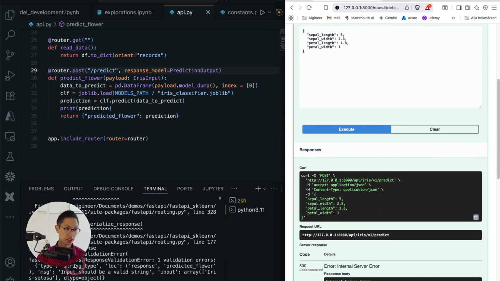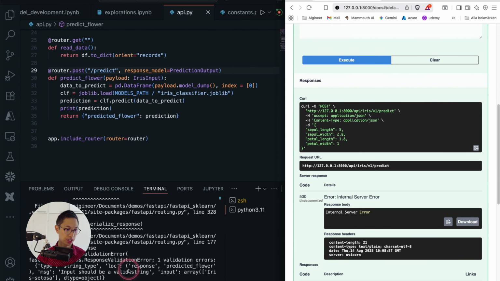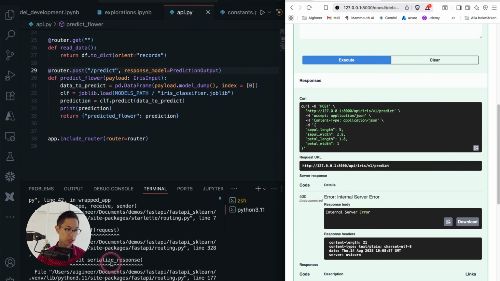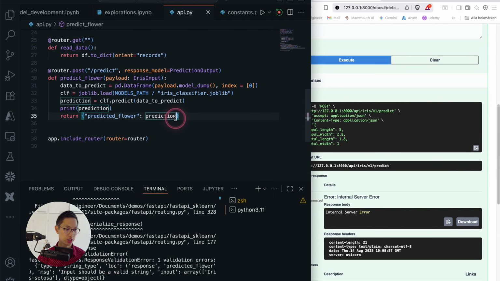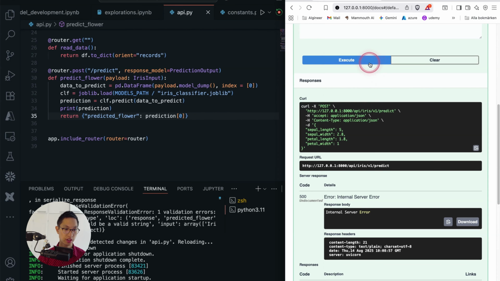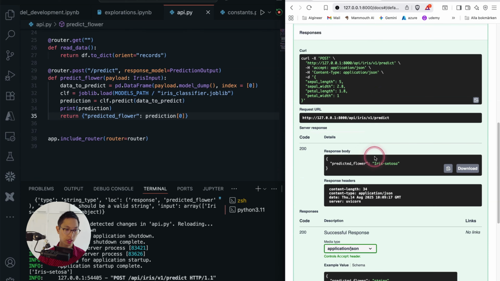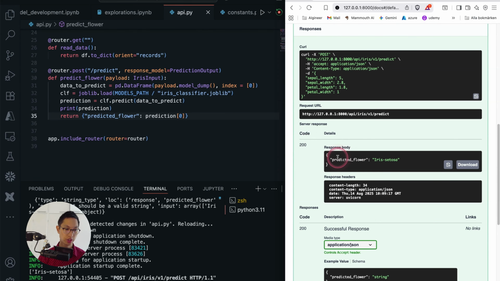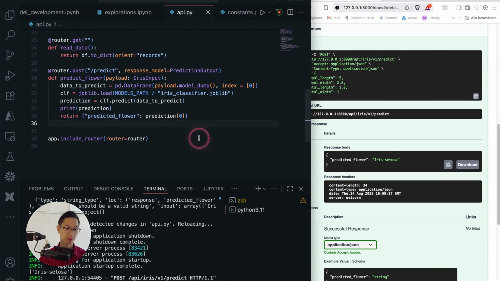We can see there's an error here because, let's see, predicted flower. Let me see. Yes, prediction of 0, because we want to get the 0th value of it. Okay, try it out again. And we get 200. We get a response body. Perfect. We get predicted flower, iris setosa. This is what we want.